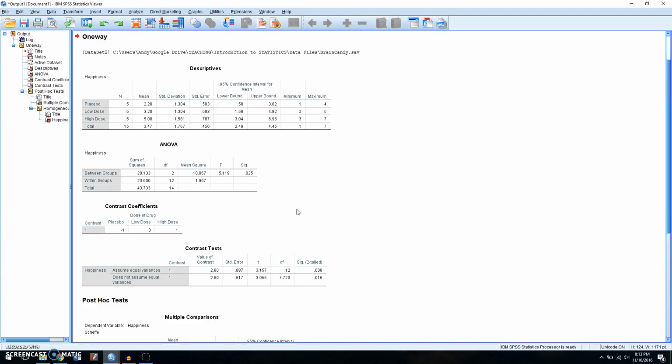Now, to go through what we actually learned from this, the first table is all of our descriptives. So we can see in each group what was the mean of the DV, what was the standard deviation, and then other things like standard error, confidence intervals. Minimum, maximum just tell you the lowest possible and highest possible numbers in each of those groups. So that'll be helpful when we report our results.